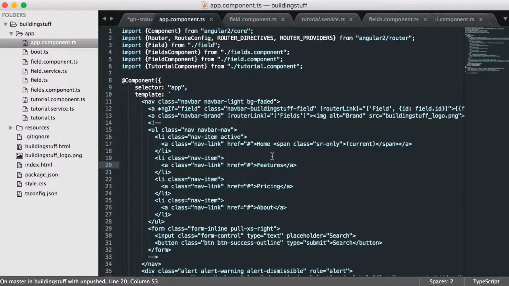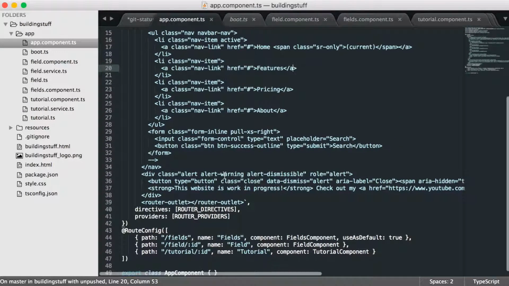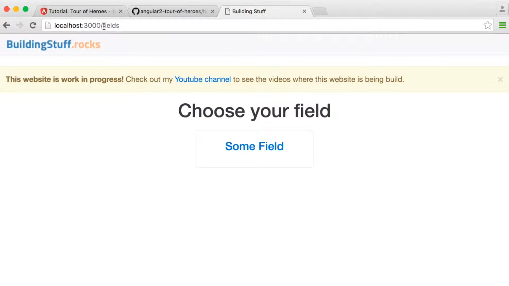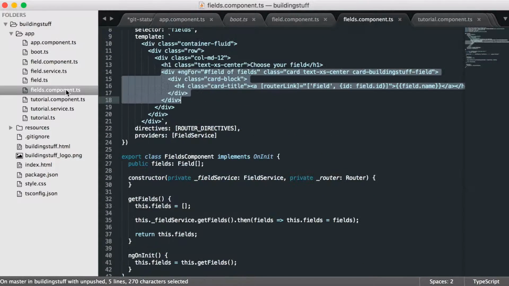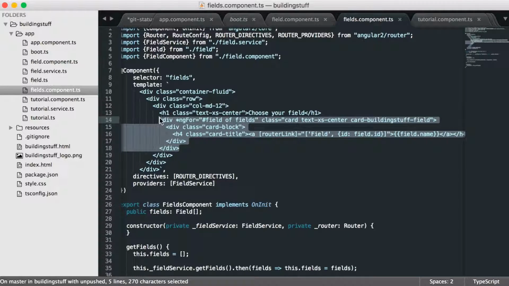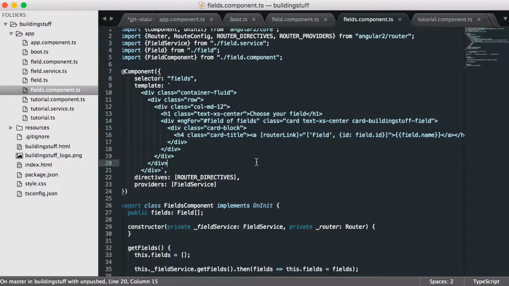This is the component that is bootstrapped by the boot file. And there you can see I have three routes, fields, field and tutorial. And fields is set as default. So that means that when I'm going to the page, it redirects me to the fields component. So let's switch back to the fields component. It's right here. So here I'm iterating over the fields. And as you can see here, the fields are loaded from the field service. Then I'm generating a link to a field. And that will go to the field component.